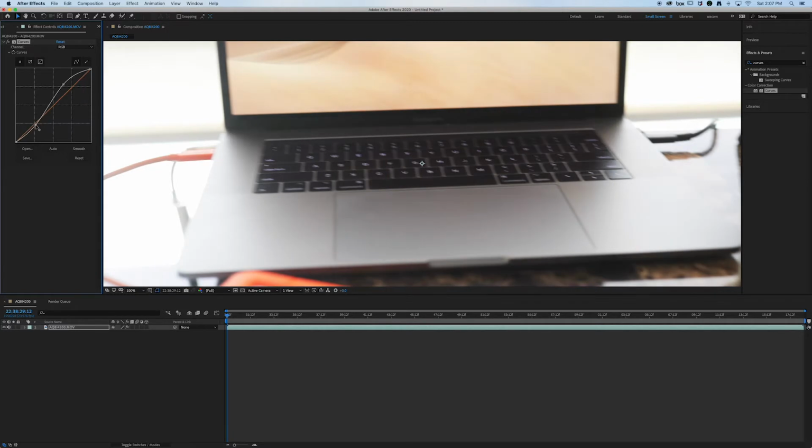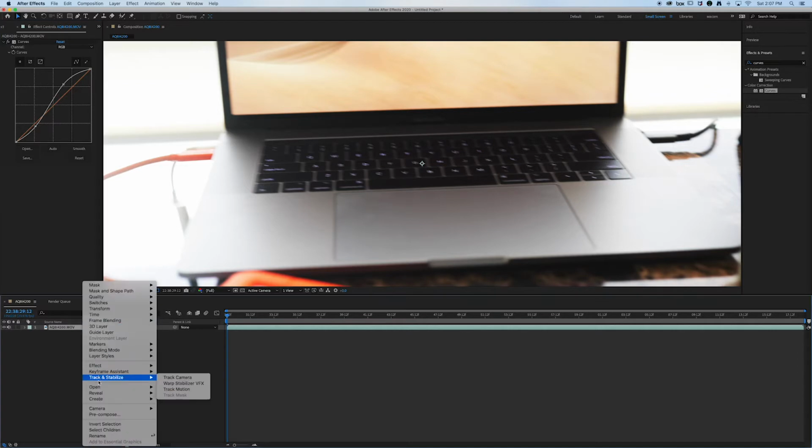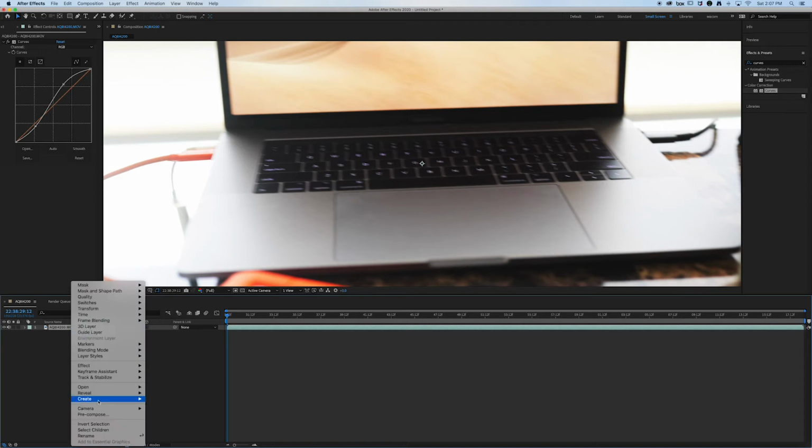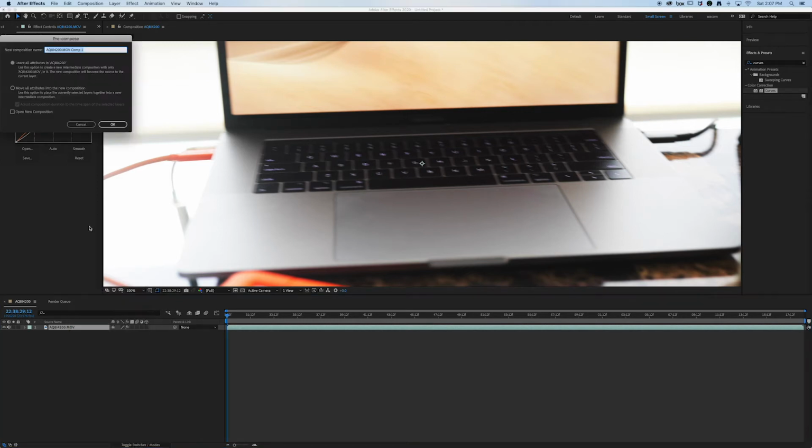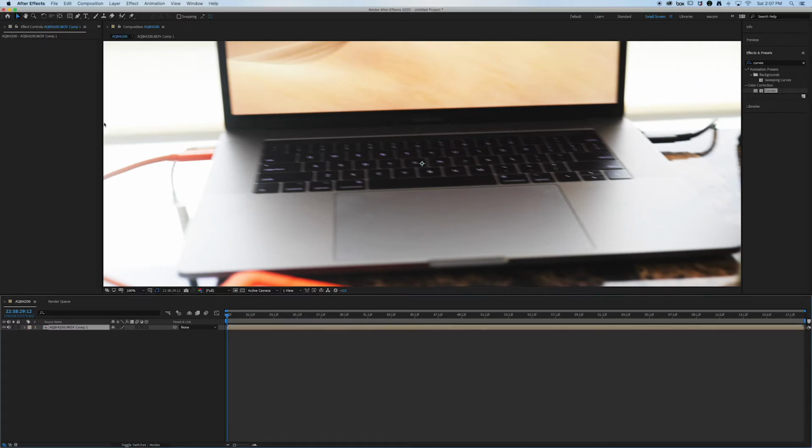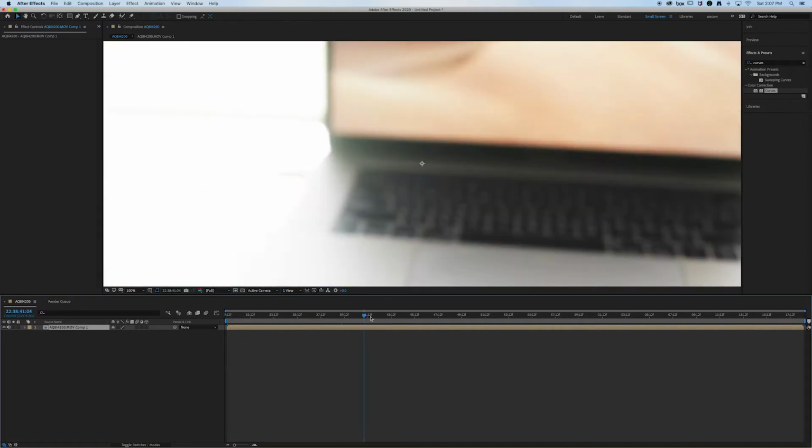All right, what we're gonna do is just create a contrast. So create an S-curve. And this is a tip I always do because sometimes the tracker might have a difficult time pulling the track right. Then I go ahead and pre-compose. Move all attributes into a new composition. Right? So we have those steps.